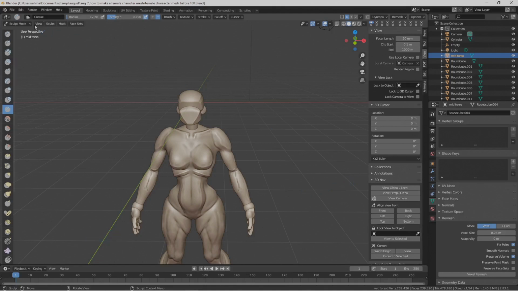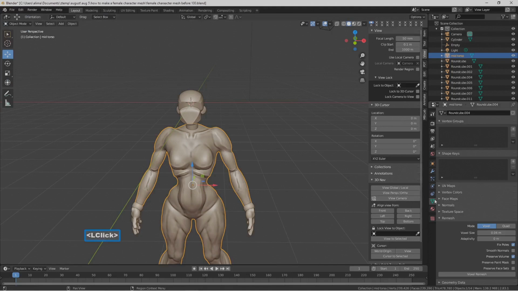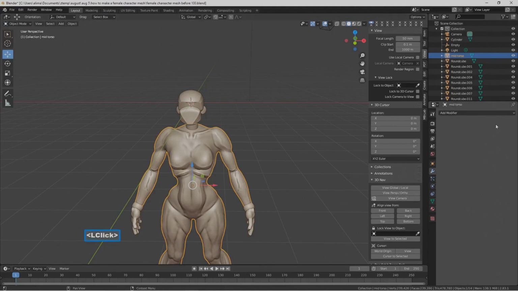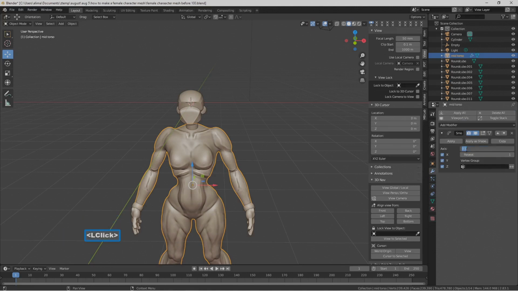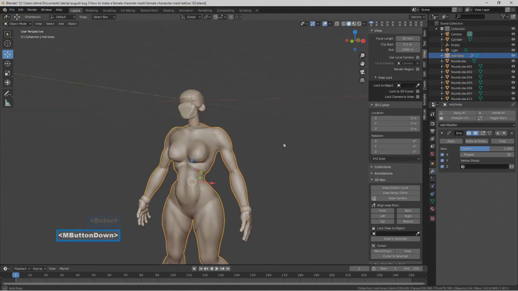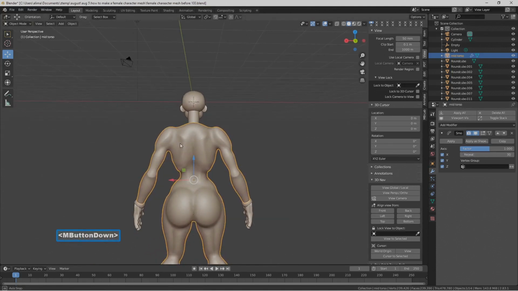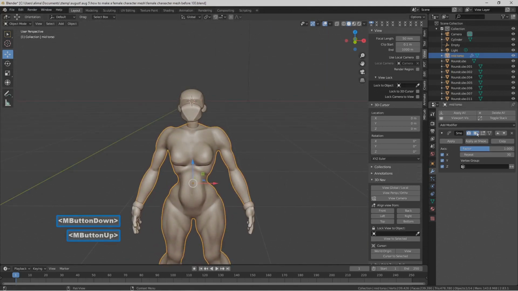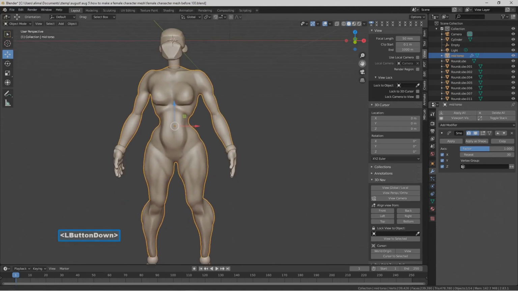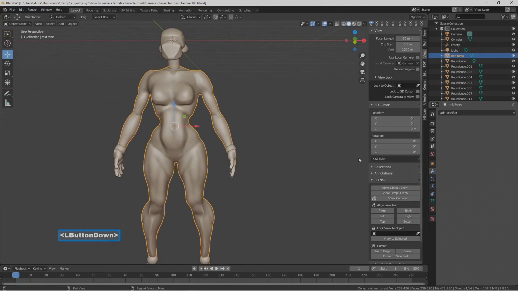Okay, so let's go to object mode. The wrench. We're going to add a smooth modifier. We're going to take the factor to 1. Let's go right to 30. Select the monitor so we can see. I'll apply that.